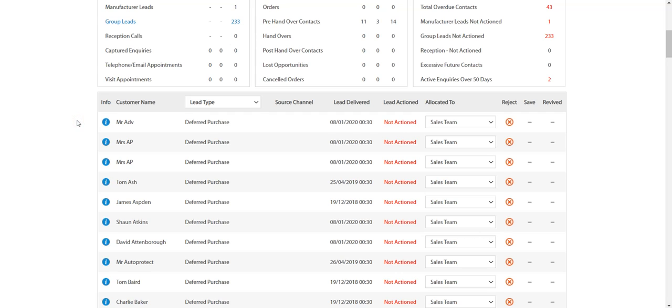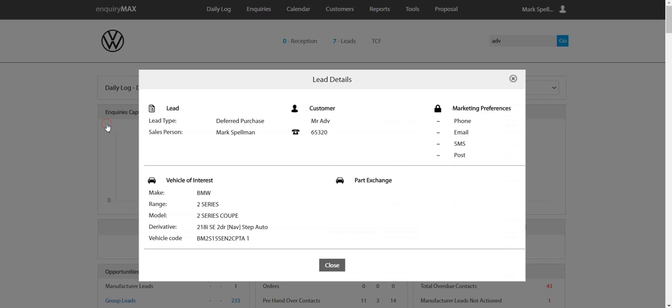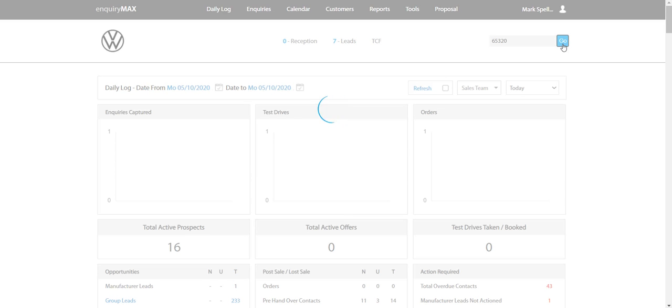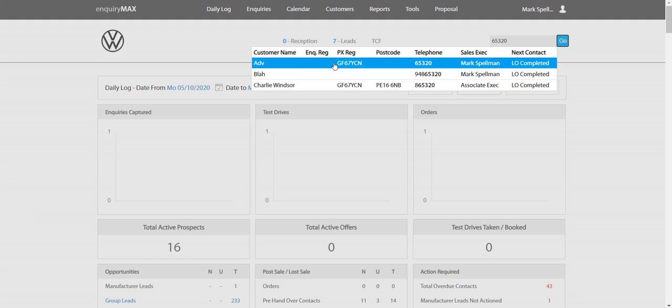So Mr. ADV is our lead. When a lead comes in, the first thing you do is click on the lead info and find a unique identifier, so a phone number or an email address or a postcode or something, and you pop that in the search at the top to see if the customer exists on your database. There's Mr. ADV, we know he's on the database, there's his phone number.